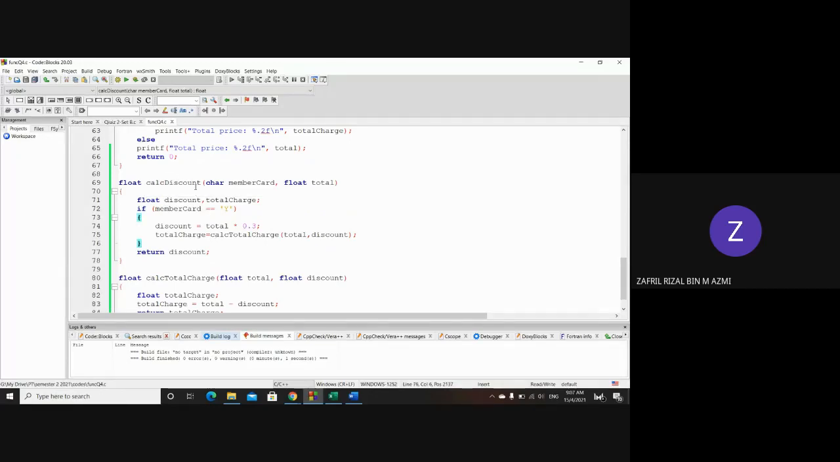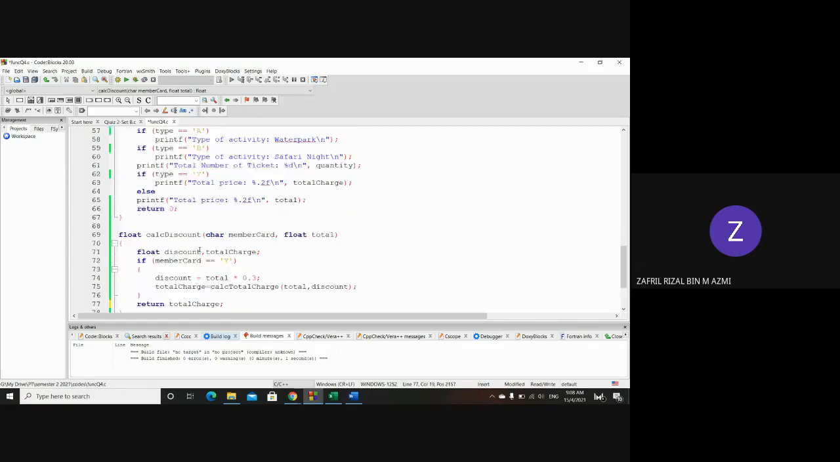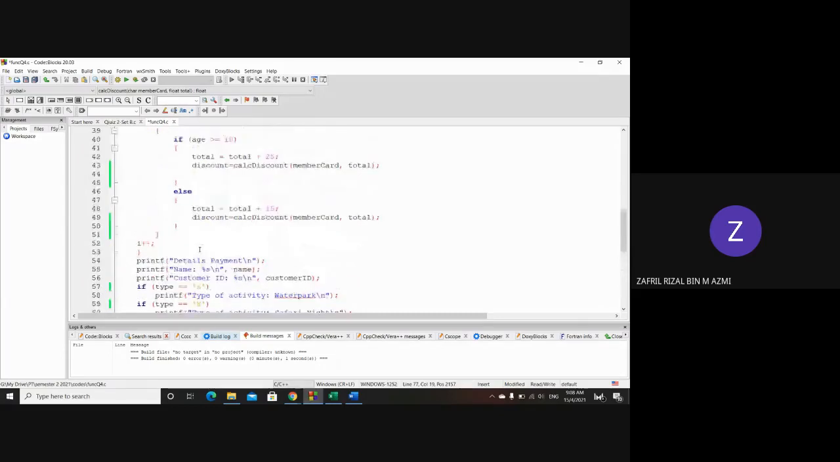It's supposed to be return total charge. Return total charge, because if you see from the main function, the main function doesn't require the value from discount anymore. Okay, discount is not required over here.